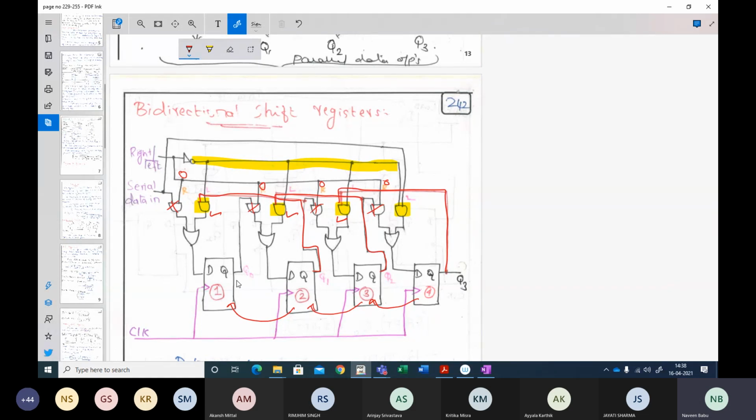And at the same time, you need not bother about what will happen to this particular input, because we are not rotating, but just shifting. If it is a rotate operation, then what you will do? This Q0 output will be fed to, I'm just drawing roughly, this particular input. Where is this input going? Yes, it will go to this particular input, if it is a rotate left operation. Okay, so this is how you can shift your data right or left using these shift registers.